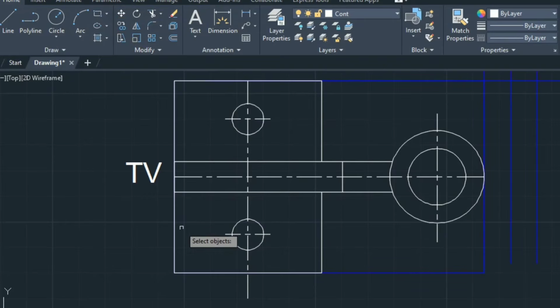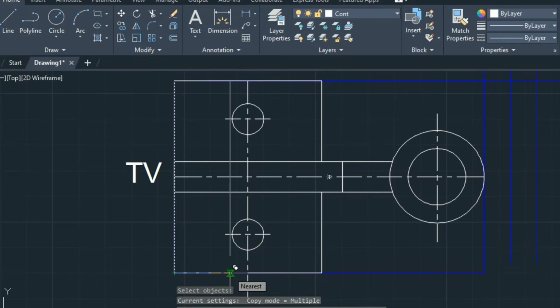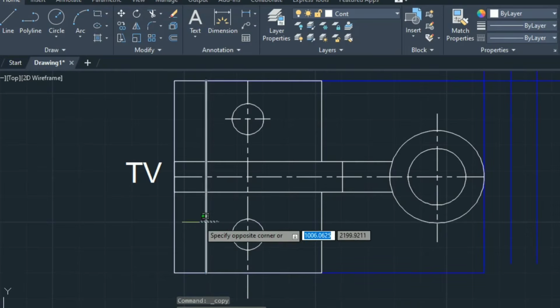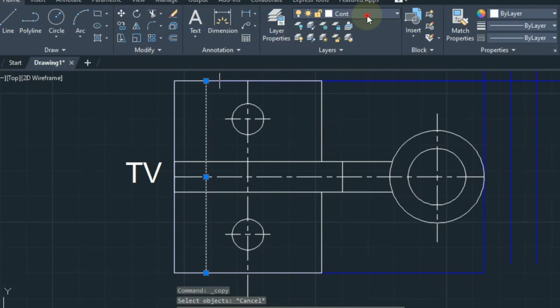So very first of all, I'll just copy this line, right click, left click, give 12, enter. This line must be hidden, so select that line and change the layer to the hidden one. Now you can see the dotted line is created at a distance of 12 mm from this point.